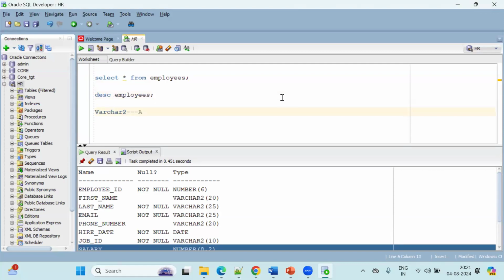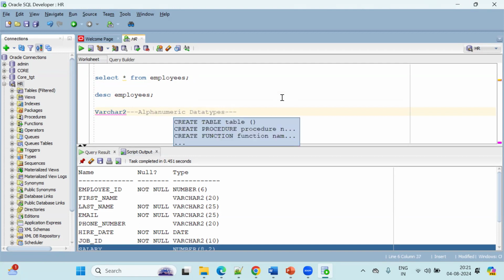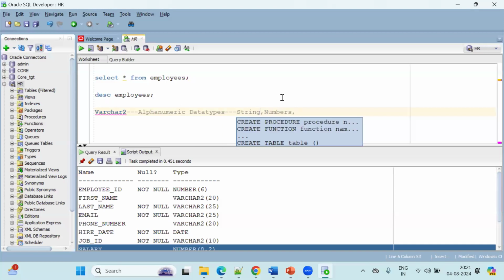Varchar2 is an alphanumeric data type. What is the meaning of alphanumeric? You will be able to store strings, alphabets also. You will be able to store numbers also in this, and you will be able to store special characters also.